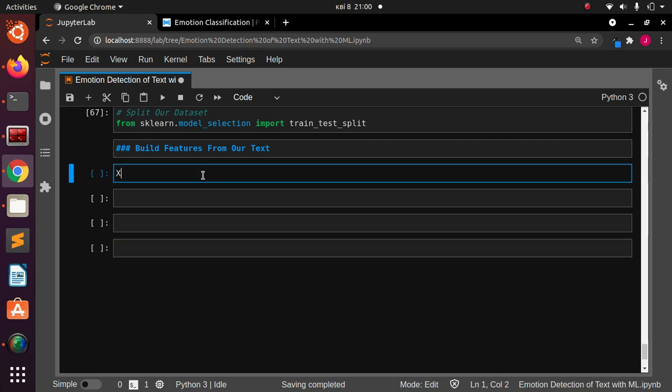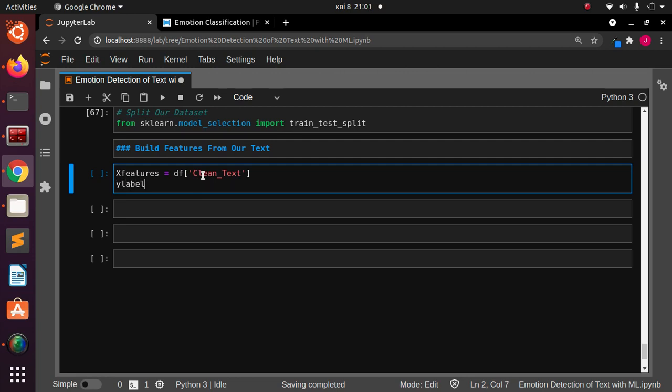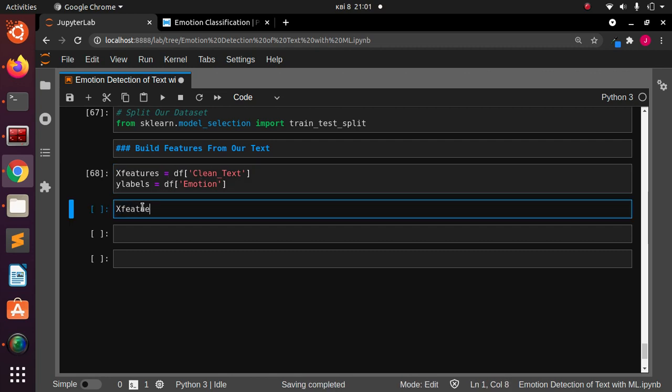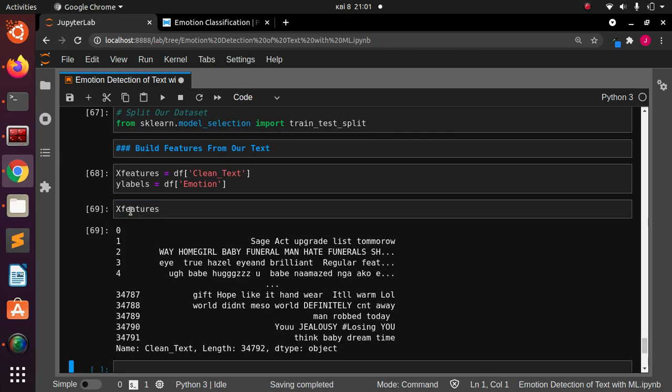So let's call this my X features. I'm going to pick my clean text column, and then my y labels are going to be my emotion column. This is what we'll be trying to vectorize. So if I check the X features now, I call it X features so that you know the X is for the features and the y is for the labels. So we have to convert this one into vectors, right? So into numbers. So how do we do that?